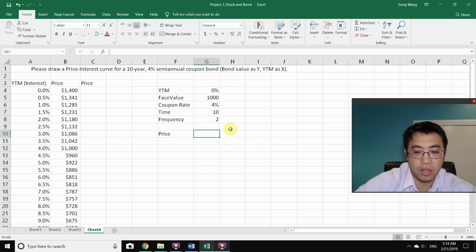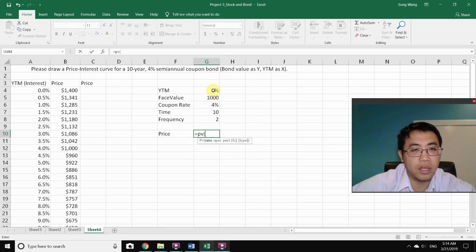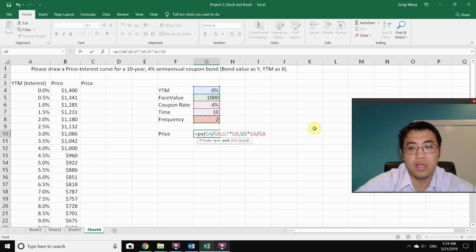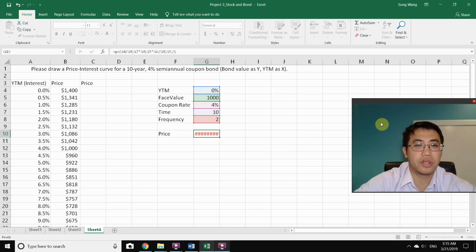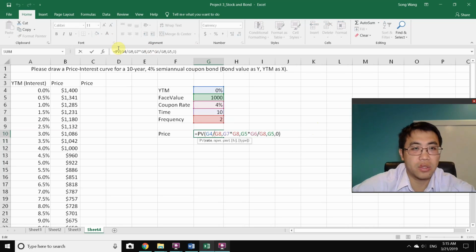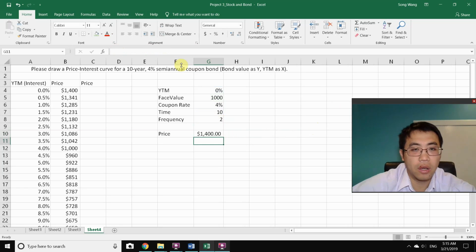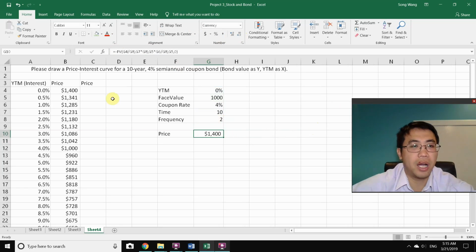It's general. Okay. So price value of the 0% divided by the frequency, and then you'll have the number of periods of 10 years times the frequency, and then the payment is 1,000 times 4% divided by 2. That's your 6-month coupon in dollars, and then comma 1,000 for the face value, 0 for the payment period. Okay, so that's $1,400 as we agreed earlier. Just change it to $1,400 positive.